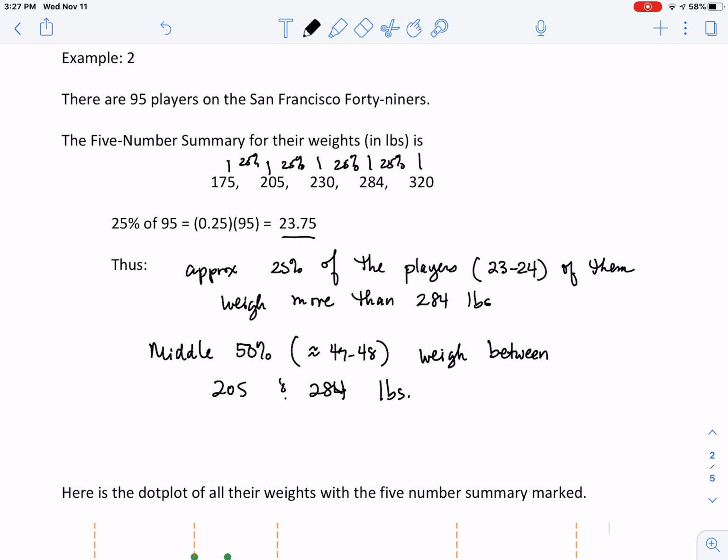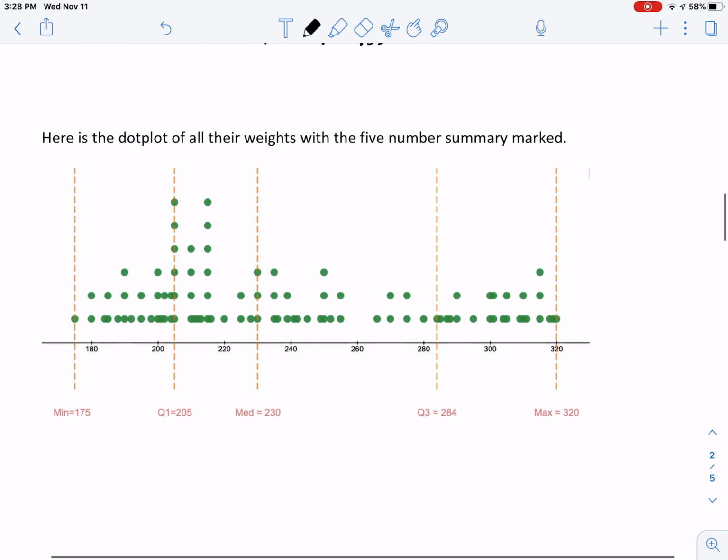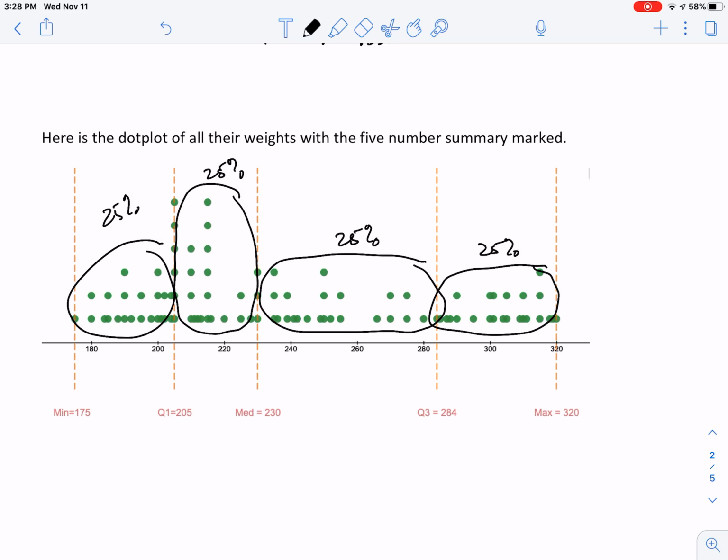Here, once again, is the dot plot of their weights, not wages, sorry. And once again, you can see that roughly 25%, they have roughly the same amount of dots between each of these numbers. So that's the 5-number summary. It breaks the data values into chunks of 25%.